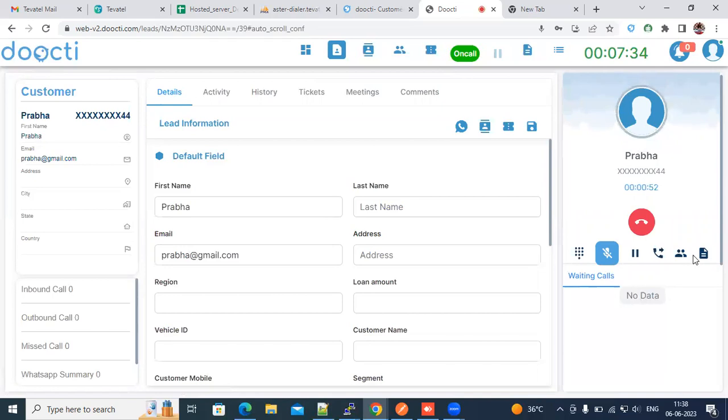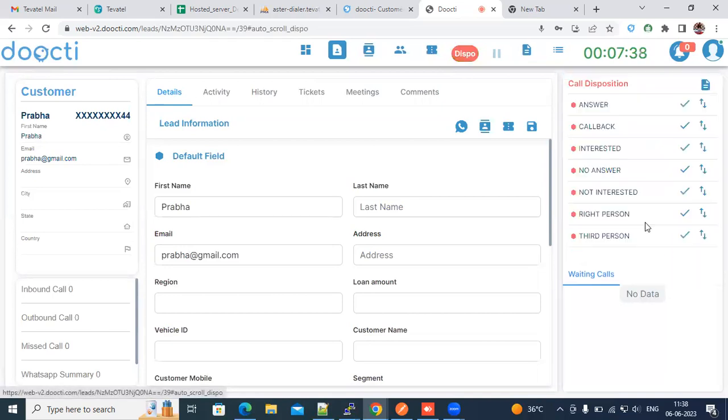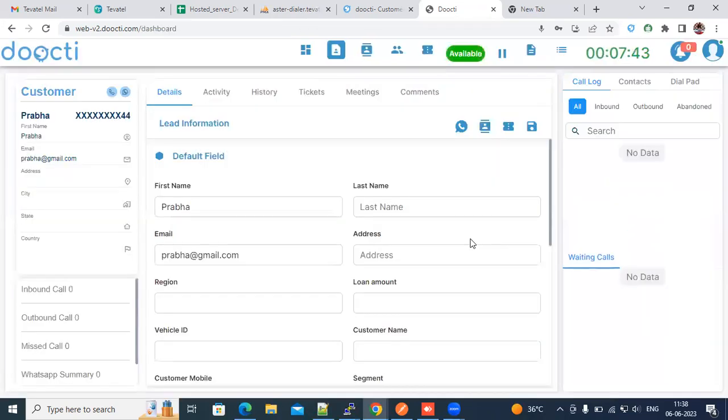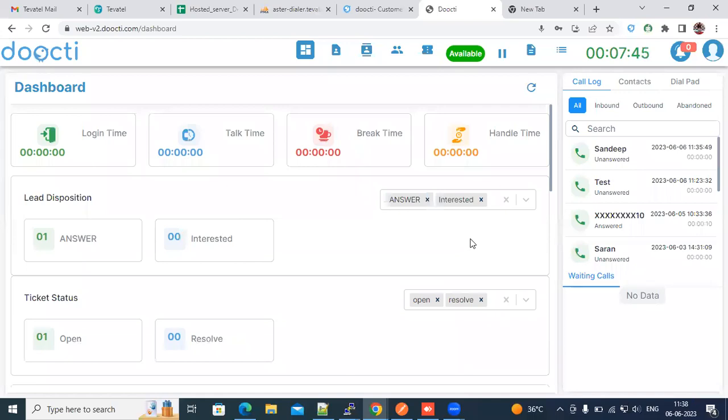And once your call is done, you can click on the hang up button. You can hang up the call and you can select the disposition and you can close it. So this is all about the agent part.